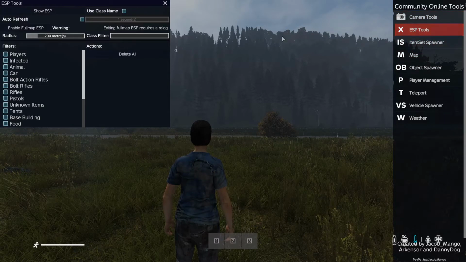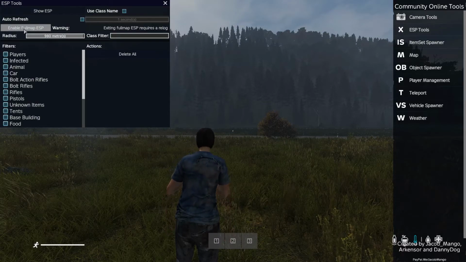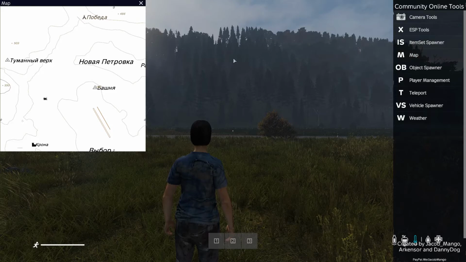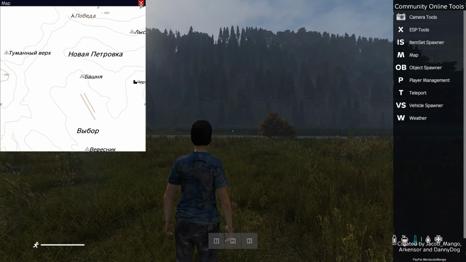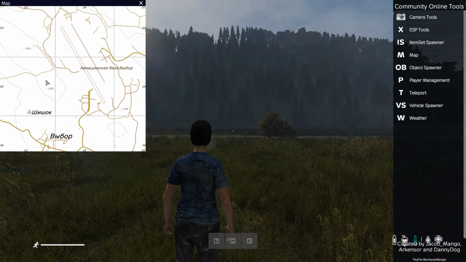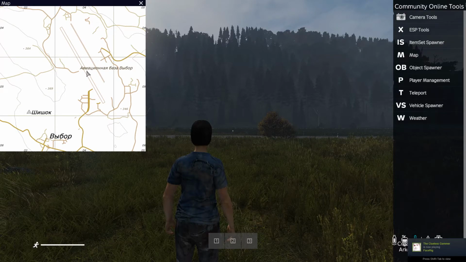Well, ESP is if you want to see objects around you, you highlight them there. It's the distance. You can set it up to 1,000 meters. Enable full ESP. If you enable that, you're going to have to exit the game to end full ESP. So you're better off not using it, really, I find. A map. Map's a bit glitched out. It'd be better when we put expansion on. Anywhere you want to go, you just double left click on the mouse button and then teleport to it.